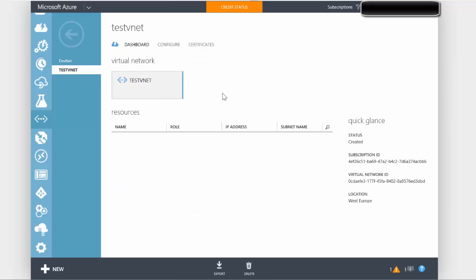Under dashboard, we can see the name of the VNet. We can see the subscription ID and virtual network ID. These can be used in scripts later on. And resources. The resources will show you the names of virtual machines, their roles and their IP addresses once they're deployed to this VNet.